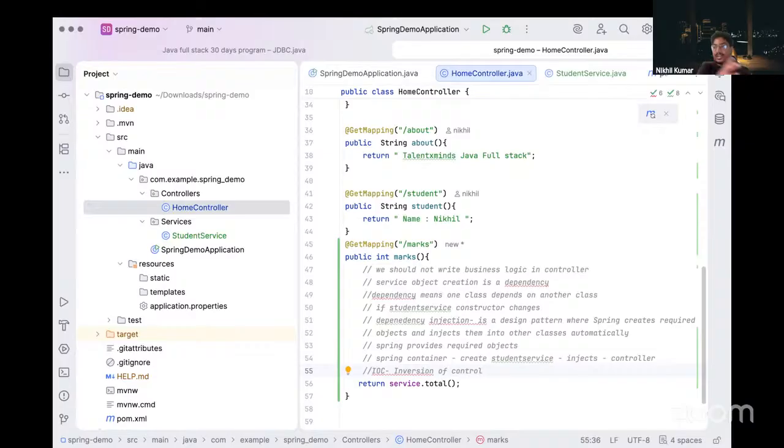What kind of control? To create the object. We have shifted our control from developer to Spring to create an object. So IOC means Spring controls object creation instead of the developer. So this is our inversion of control.